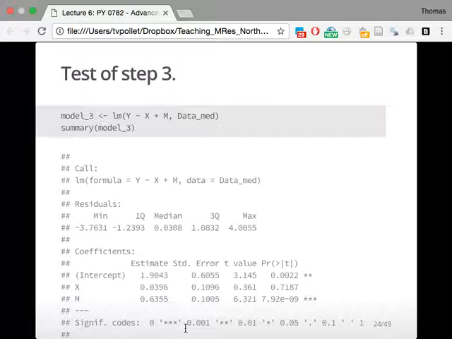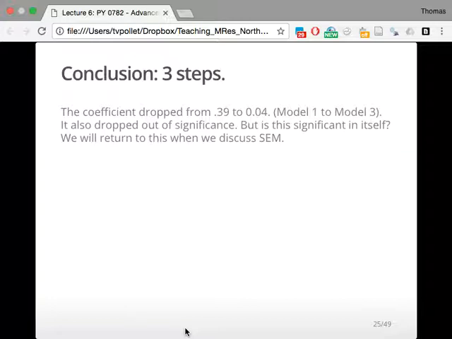So that's the third step. The coefficient dropped from 0.39 to 0.04, with rounding. It also dropped out of significance. But is this significant in itself? We'll return to that later when we compare models in structural equation models. What we can do is test whether the model with just one arrow is a better model than a model with 3 arrows, and we can use fit indices to compare that. But we can also test whether that pathway, the A times B path, is significant.